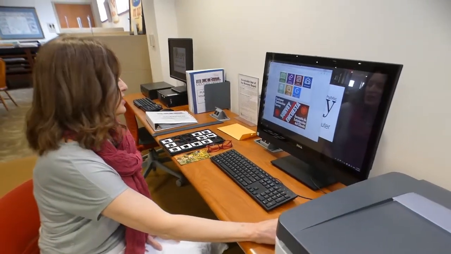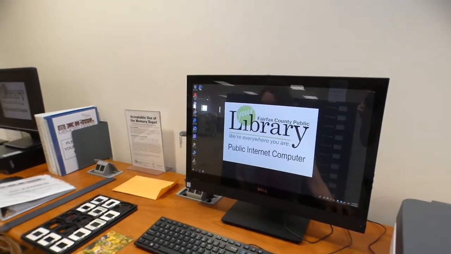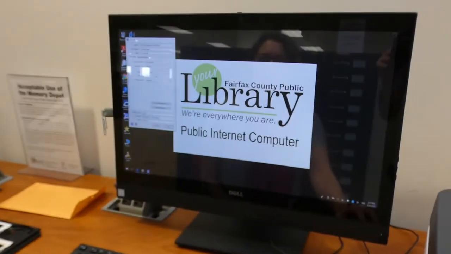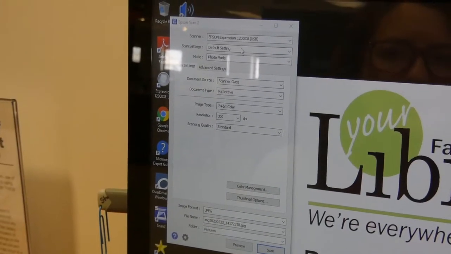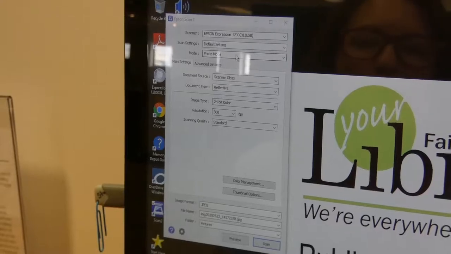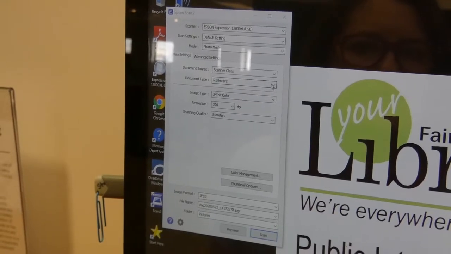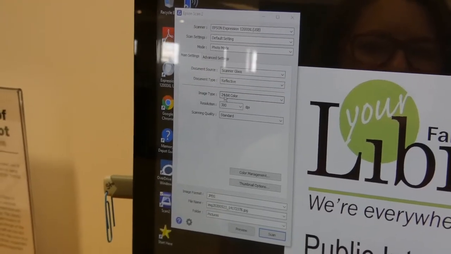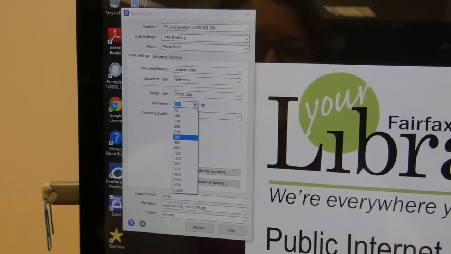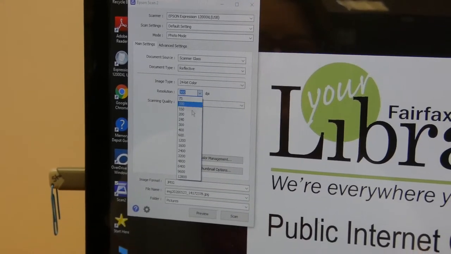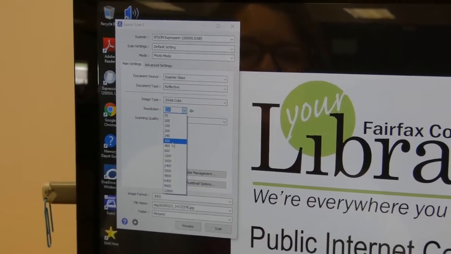And I'm going to click on the Epson scan, the scan to icon. And it's going to bring up some dialog settings. So for the scan settings, I'm keeping at default setting. The mode is photo mode. The document source is scanner glass. The document type is reflective. I'm going to go ahead and keep the image type as the 24-bit color. The resolution you can change anywhere from as low as 75 to as high as 12,800. I'll go ahead and keep it at 300 for this test.